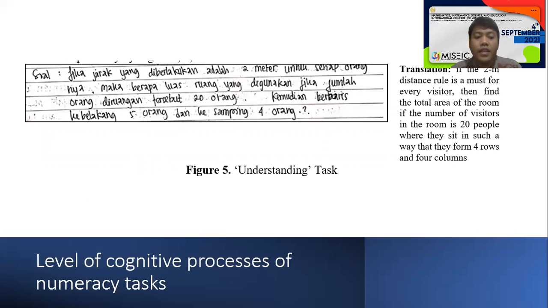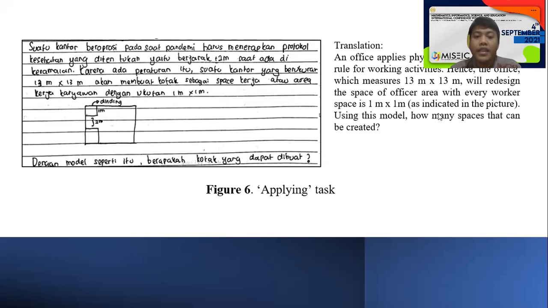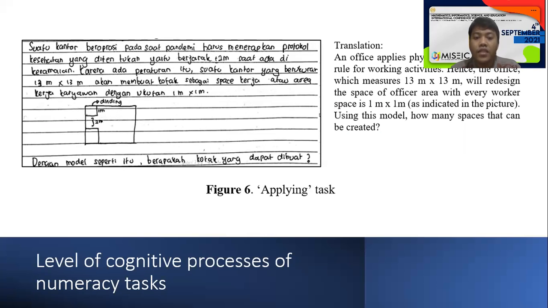So we come to the categorization of tasks regarding the cognitive processes. As you can see, this is categorized as understanding tasks because these tasks only assess students' understanding of procedural skills related to the rectangular area formula. But then, why is this task categorized as applying tasks? Because this task only requires solvers to use the multiplication rule to find the maximum spaces that can be created in the room provided here. Okay.